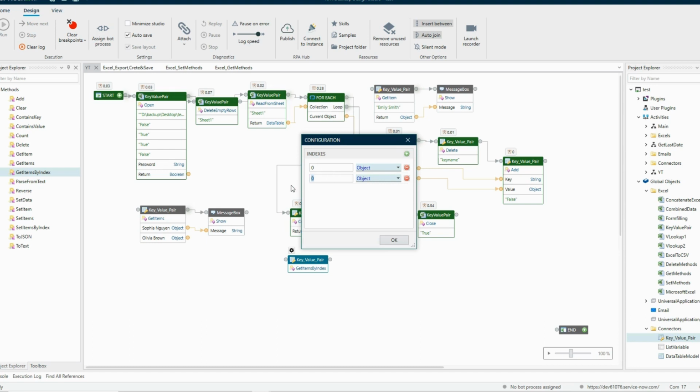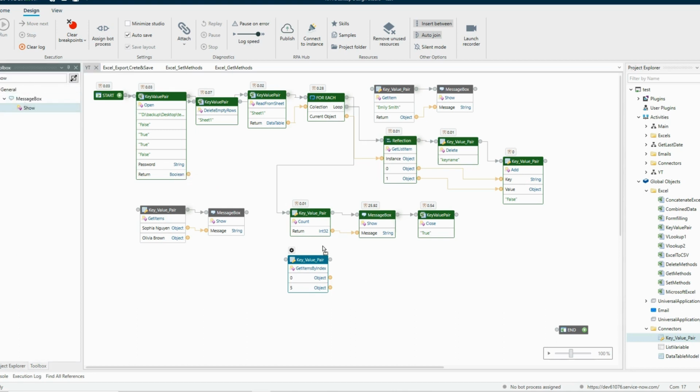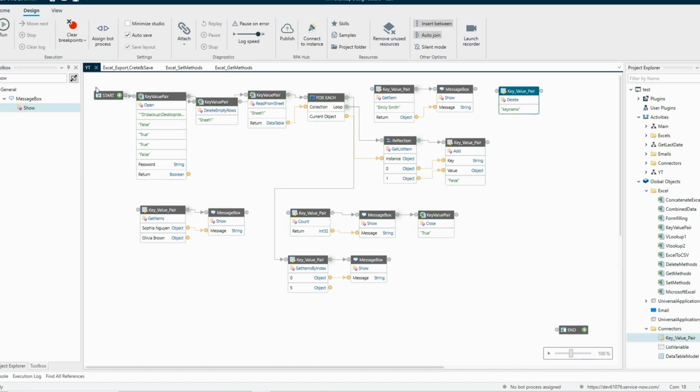So let's assume that you have some dictionary and you know that you want to get the fifth element, but you are not sure about what is the key name. Then you can make use of this get items by index. So I'm going to use 0 and 5, random numbers, and click on OK. So now let's print them. I'm just going to remove this delete method. So we'll connect back to this. So now let's run. And also we should close the Excel. I'm going to close this.